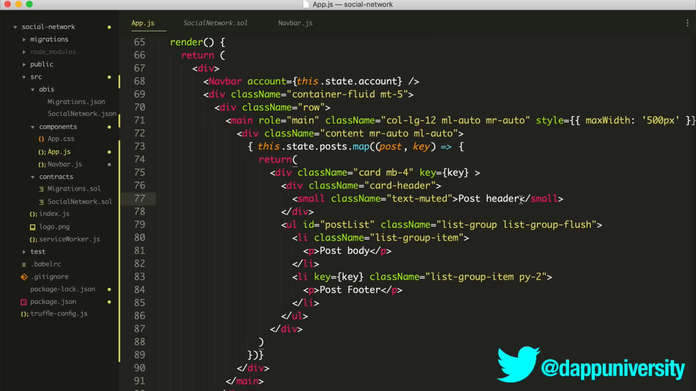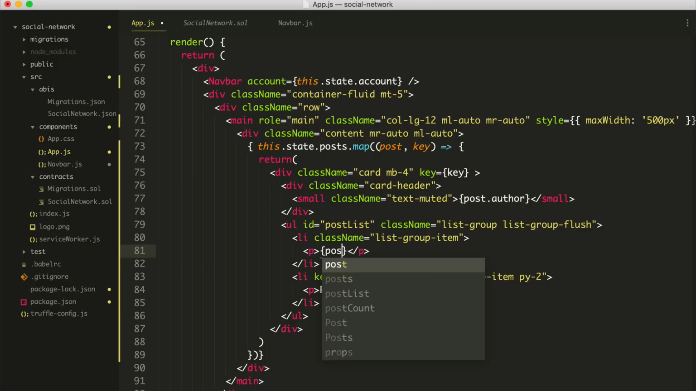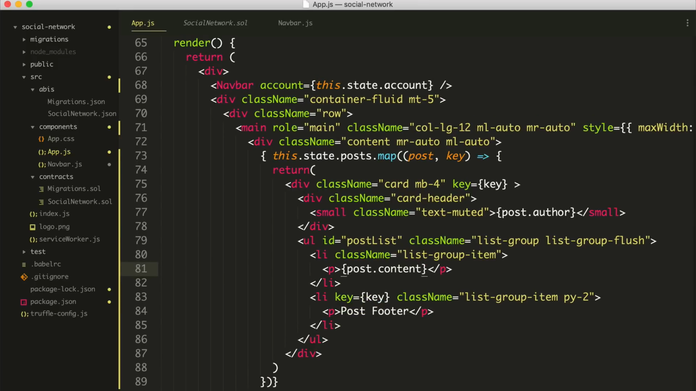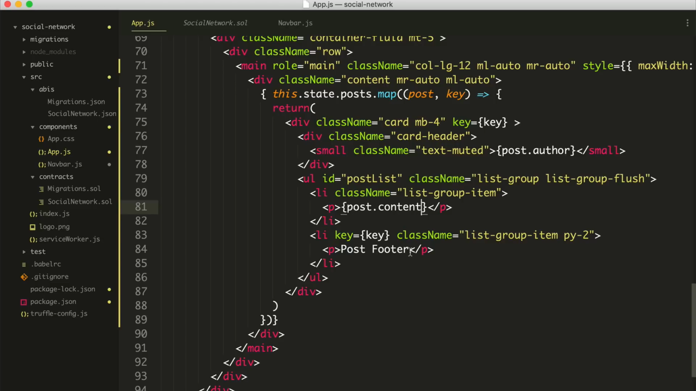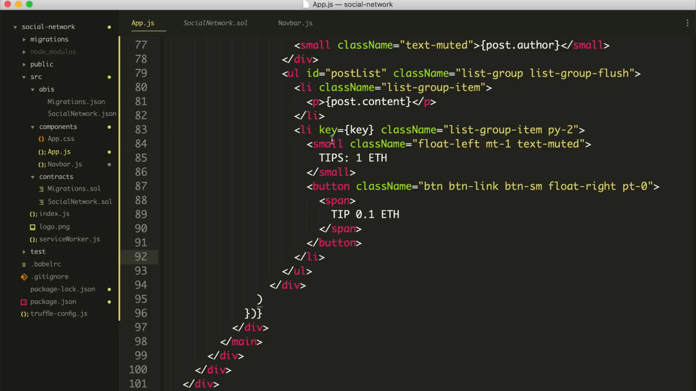The header is just going to be the post author, so I'll fill that in like this. Say post author. All right, the body is going to be the post content. Post content. All right, bump this back up. And then the footer is going to be tips. So say to do tips. Well, I guess we can go ahead and fill in the tips. We just won't wire it up yet. Boom. We can add tips like this. All right. So this will just be a list item that will have the number of tips and then a button to create the tip.